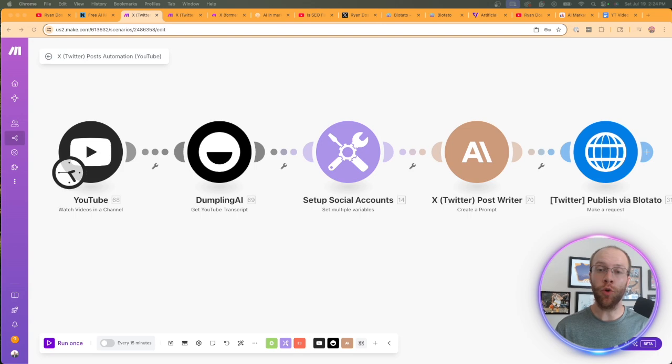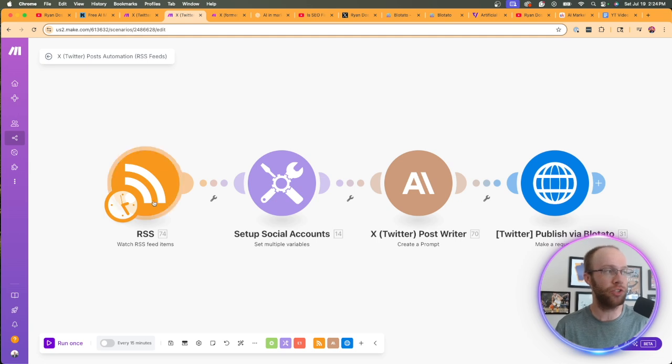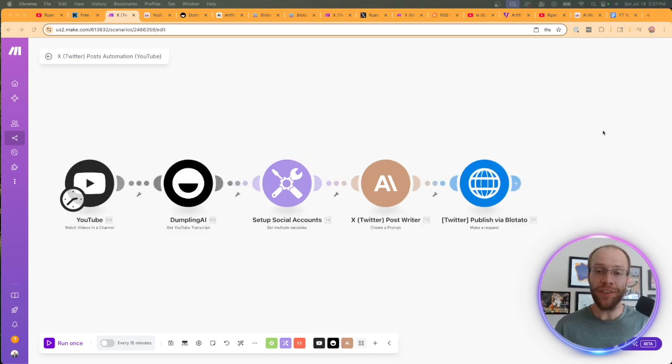Now, in this tutorial, I'm going to show you two workflows for automating X or Twitter posts. One of these workflows is going to be repurposing YouTube videos, whether they're your own YouTube videos or other YouTube videos. The other workflow is going to be repurposing RSS feeds. So if there's a blog that you follow, maybe it's your own website, basically repurposing those via an RSS feed into engaging Twitter or X posts that sound like you, use best practices, etc. So let's start with this first automation.